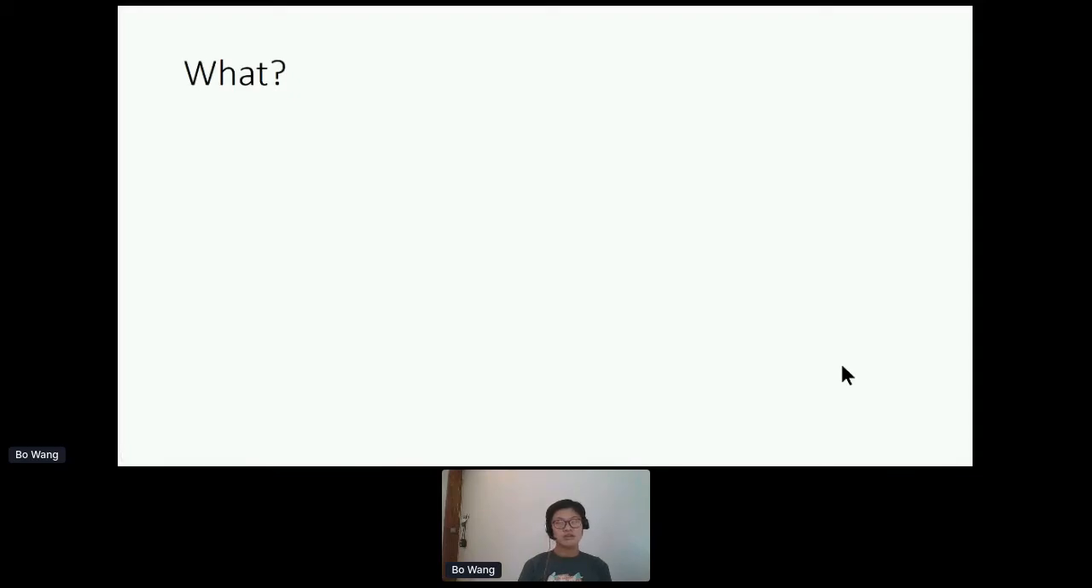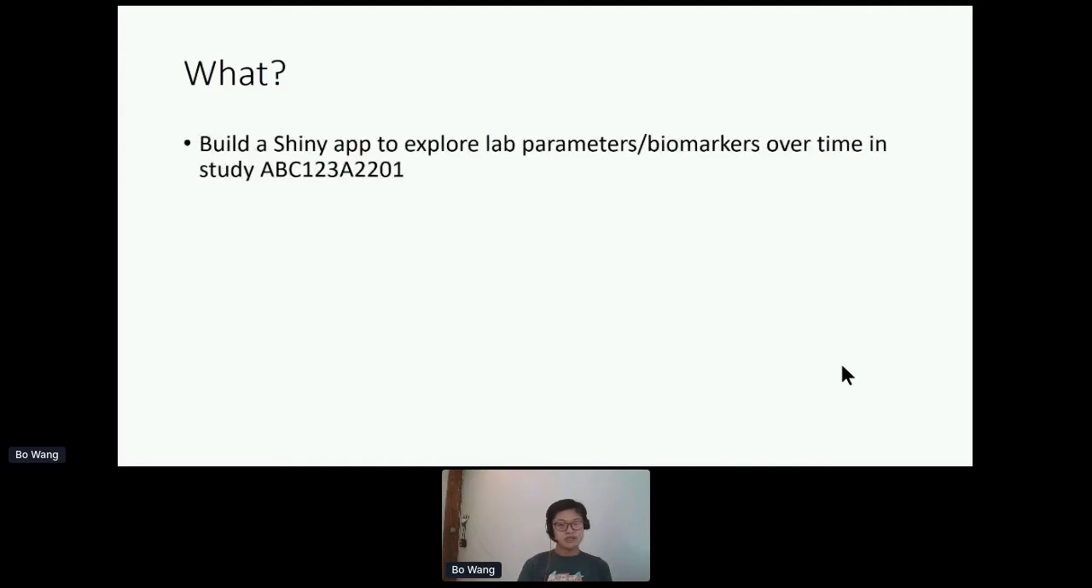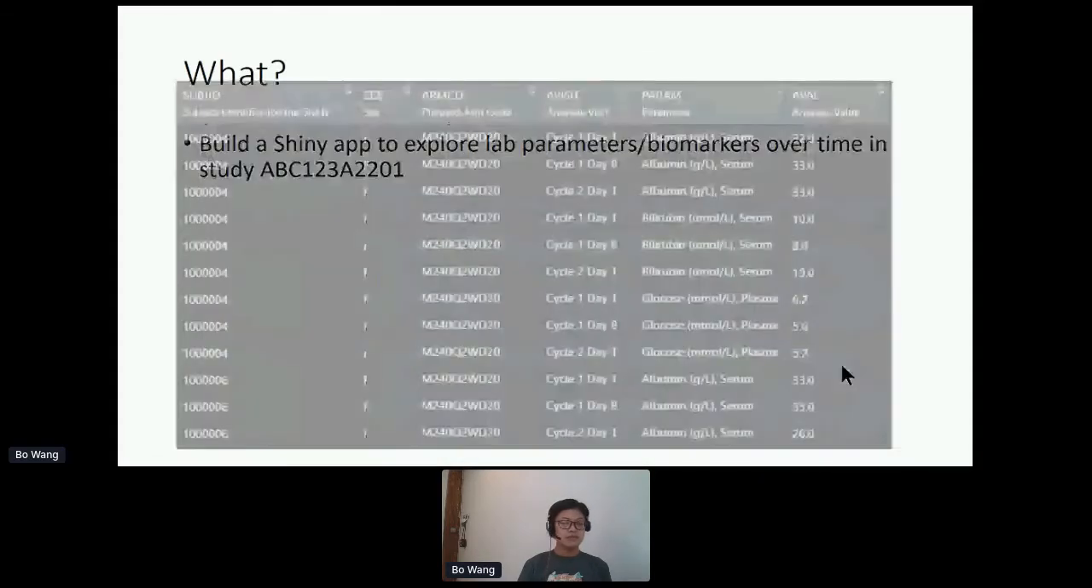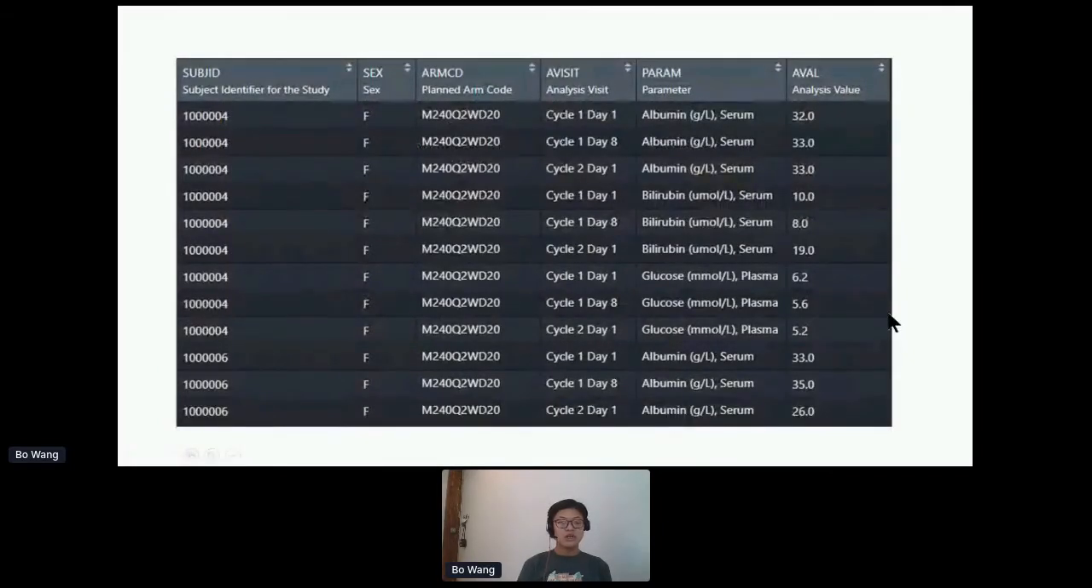First of all, what is the deal? Let's say I want to build a shiny application to explore lab parameters or biomarker data over time in whatever study. And if you're not familiar with the CDISC ADaM dataset, these lab datasets are normally in a long format. So for each patient, you would have some demographics and some treatment information. The different visits are recorded, again, stacked on top of each other, as well as the different parameters. And all lab values are recorded in one single column, most of the time called AVAL, analysis value.